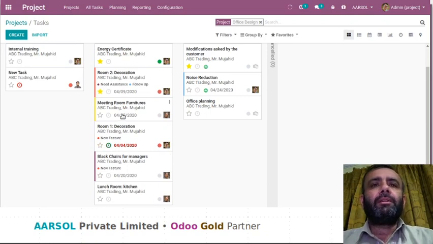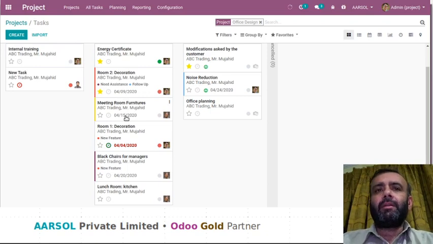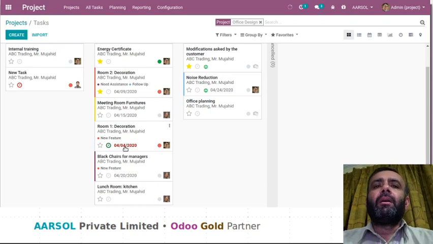This date actually shows the deadline of this task. So these 2 deadlines are in normal color, and that means the due date is a future date, but this red color indicates that the due date has passed. Today is the 5th of April, and the due date of this activity was the 4th of April. So red color will indicate that the due date has passed.